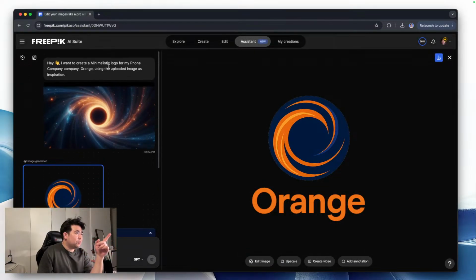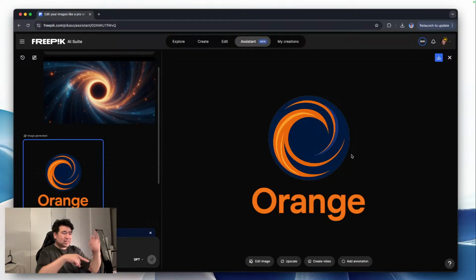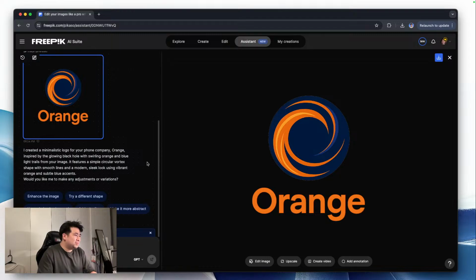I prompted it for a minimalistic logo of a phone company called Orange using this image as an inspiration. And it managed to use that image to make a logo with the word Orange. It kind of used that vortex thing, and it just looks really cool. Look at that. And yeah, it's just fantastic.